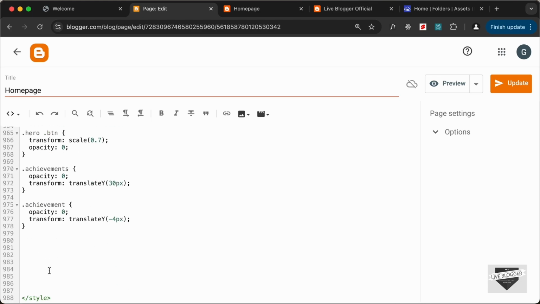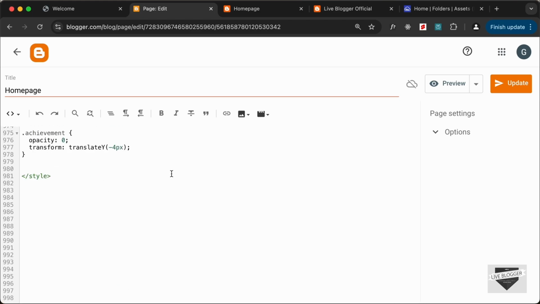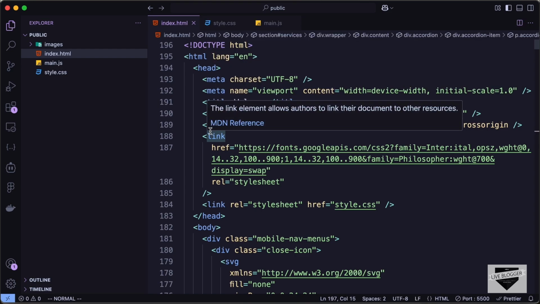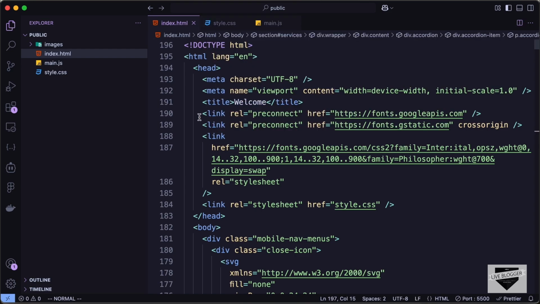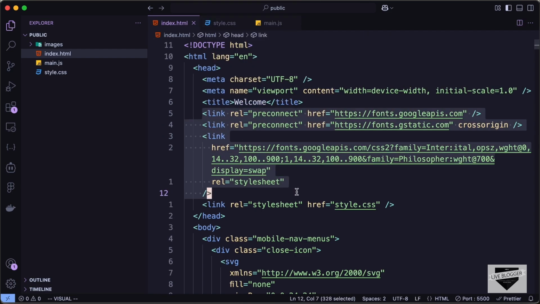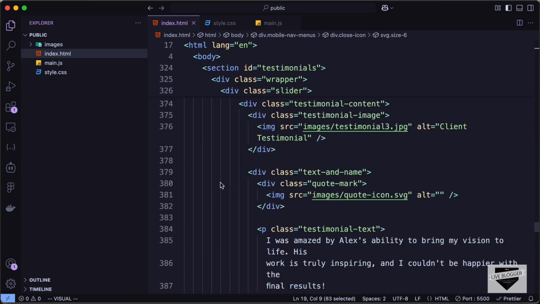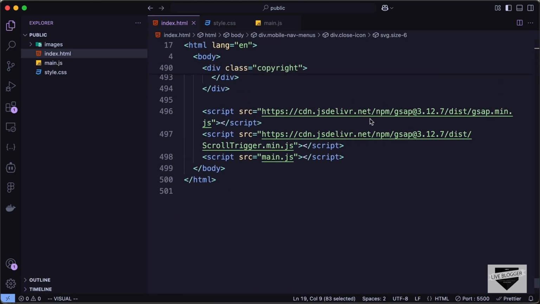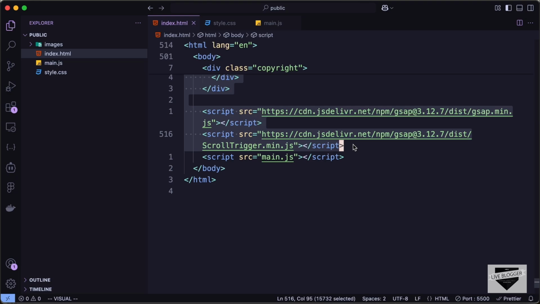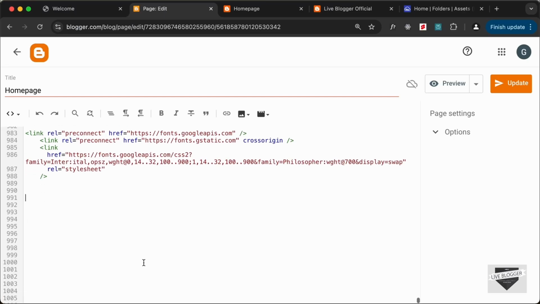And now let's go ahead and paste our HTML. So let's go back to our source code and let's first of all copy these links of these fonts from here. And then let's go ahead and copy all the HTML. So let's copy from here till here. And let's paste it over here.